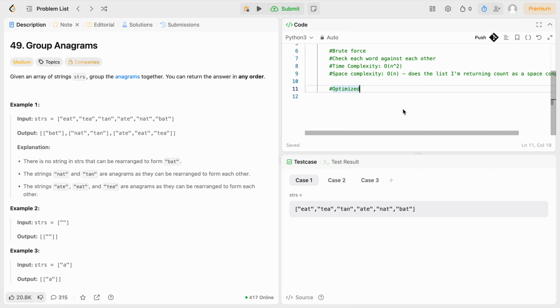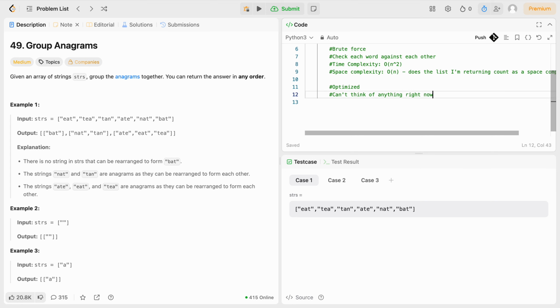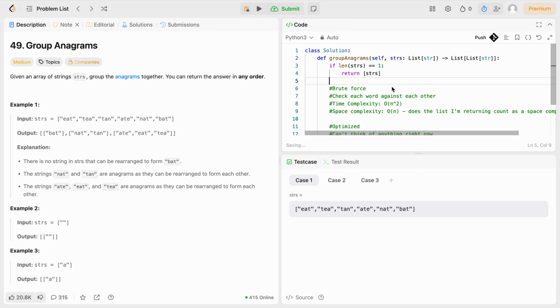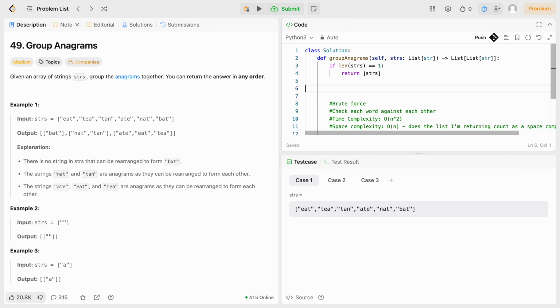Yeah, nothing coming to mind. Alright, let me do the can't think of anything right now. So let me just work on the brute force solution. Let's see if this is even needed. I don't even know if that's even needed.